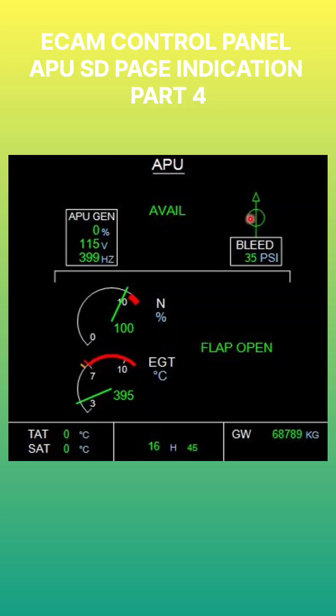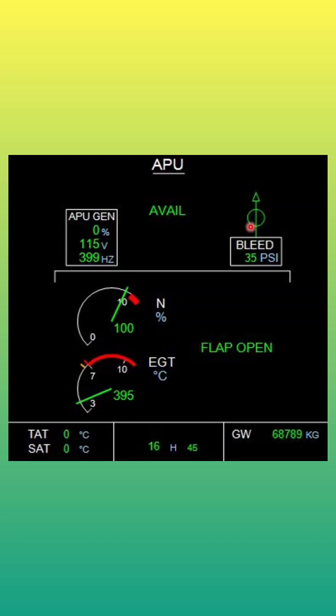This is your APU bleed valve position. Once this is an in-line green, it means the valve is not closed and is supplying bleed air. Once this is a cross line green, it means the APU bleed valve is closed. A cross line amber means the APU bleed valve is closed with APU bleed on. There will be a cross amber indication once the APU bleed air valve status information is not available.